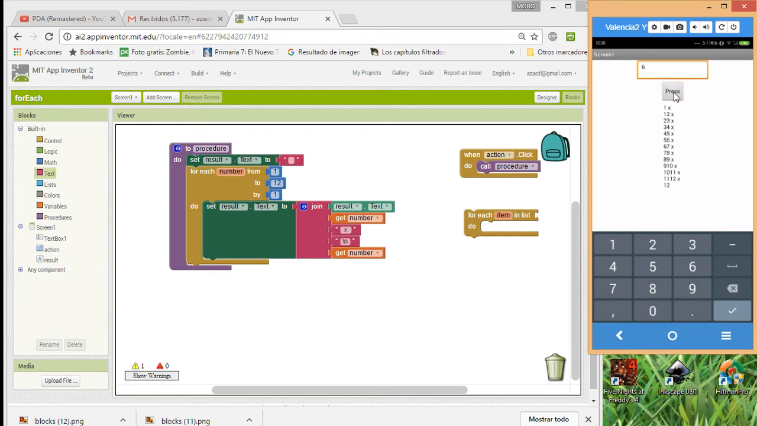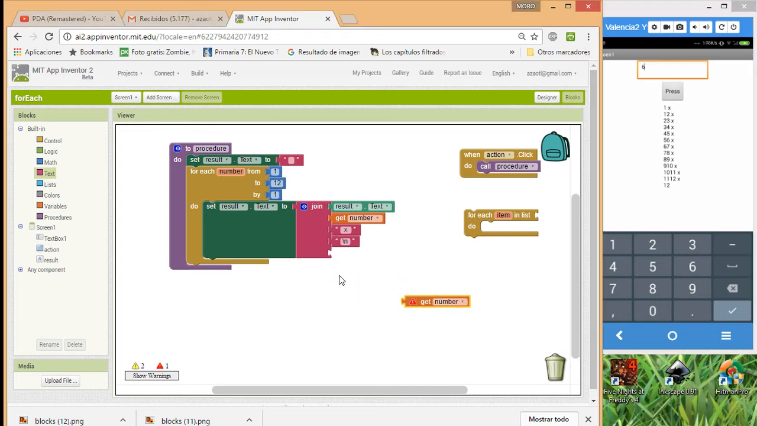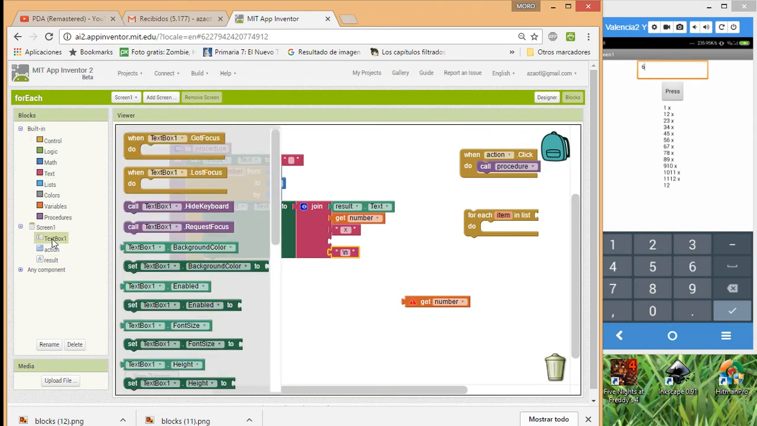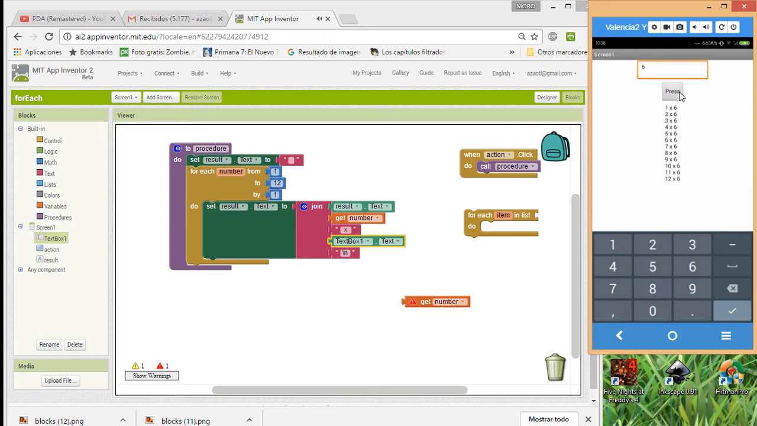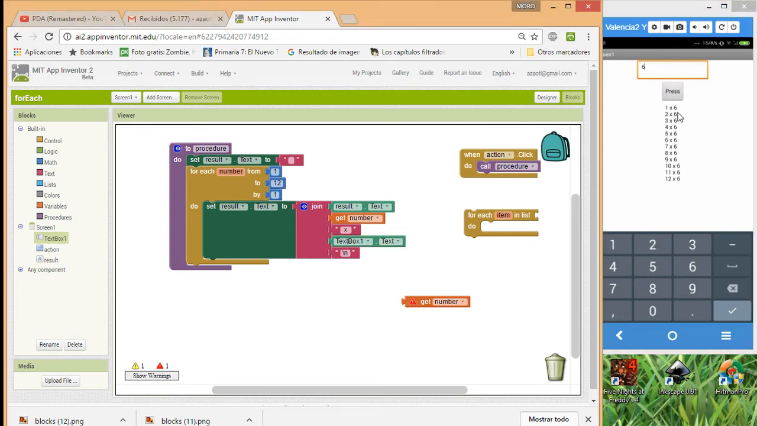We are almost there. Now we need to fix some things, of course. We are going to remove this one, and now we have 1 times, and in this case a number, then you have this space. So instead of the space, we want to have a number, for example the number from this text box. So we go to the text box, then take the text and insert it here. Let's see what happens. That's it, it looks much better. So 1 times 6, 2 times 6, 3 times 6, 4 times 6, and that's it, continuing on to 12. What if we change this to 2 or 3?